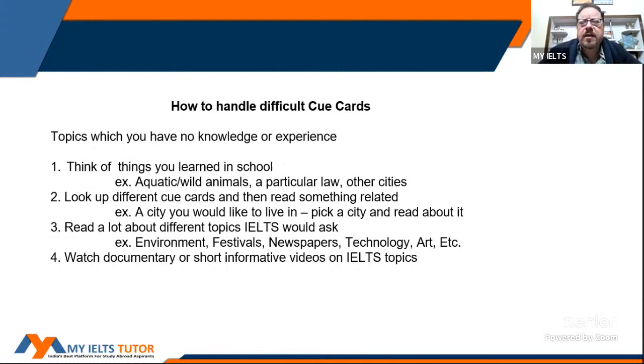Another thing is you can research different cue cards online. You can find all kinds of different topics online. And so what you can do is take that topic, if you think it's difficult, read about it. Find some material on that topic and read about it. So if you're talking about a building in your city, find a particular building, like a historical building in your city, and try to find information about it, for example.